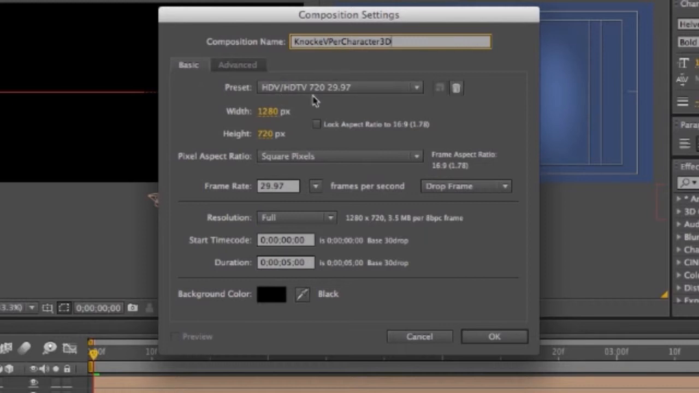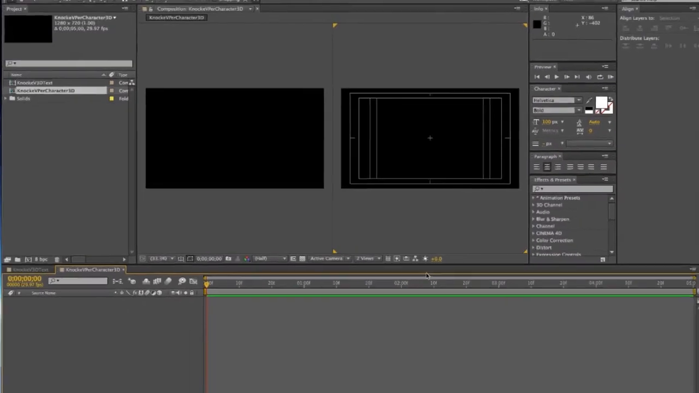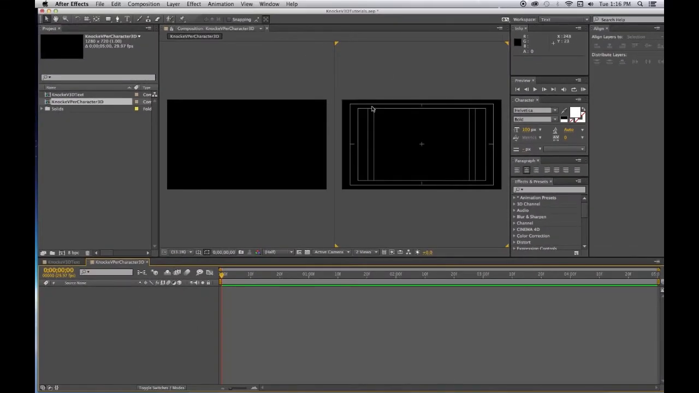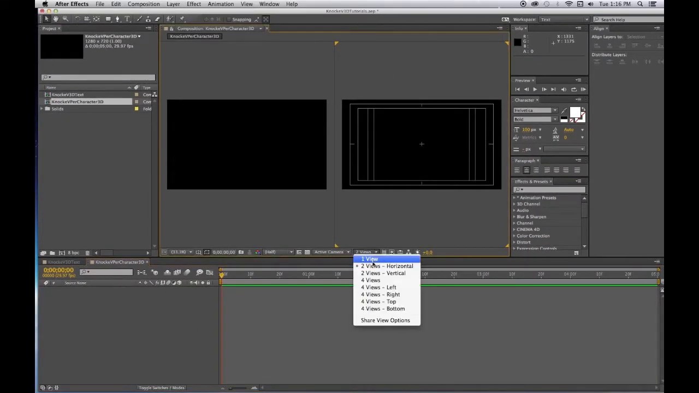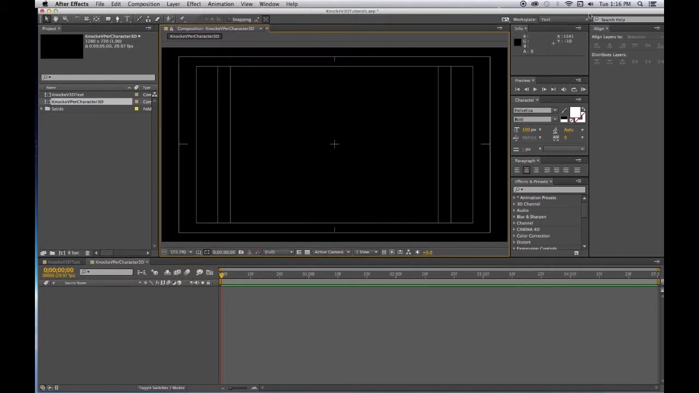Same settings as before, 1280, 720, 29.97, duration 5 seconds. Okay, now let's go back to the regular one view. And I'm going to reset my workspace.